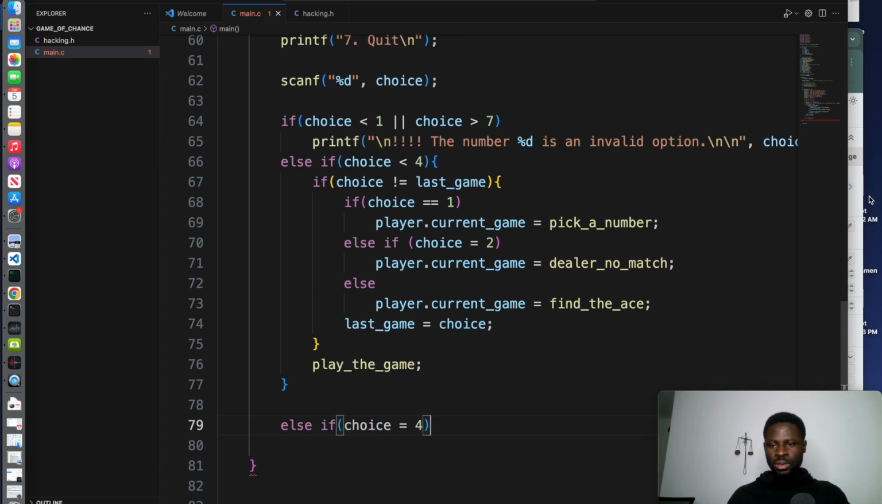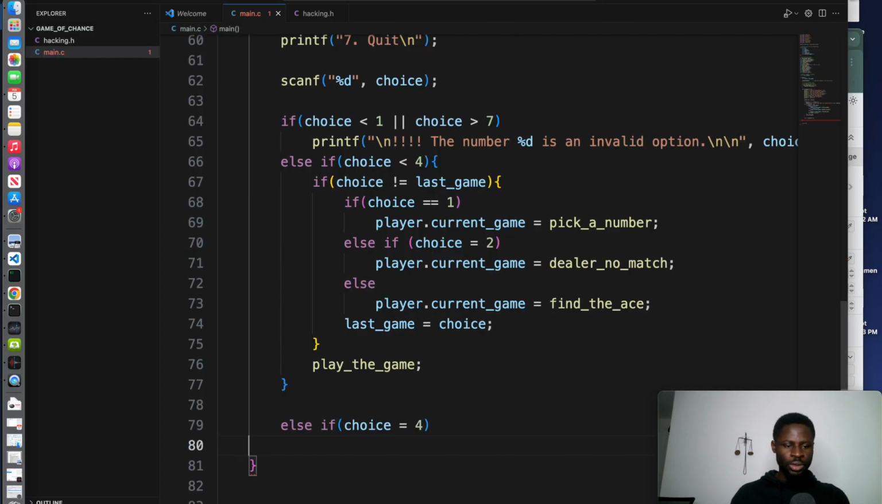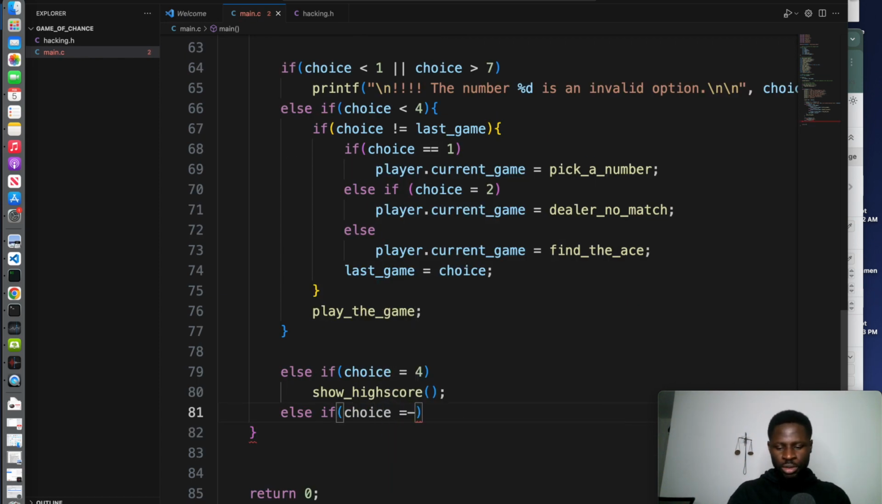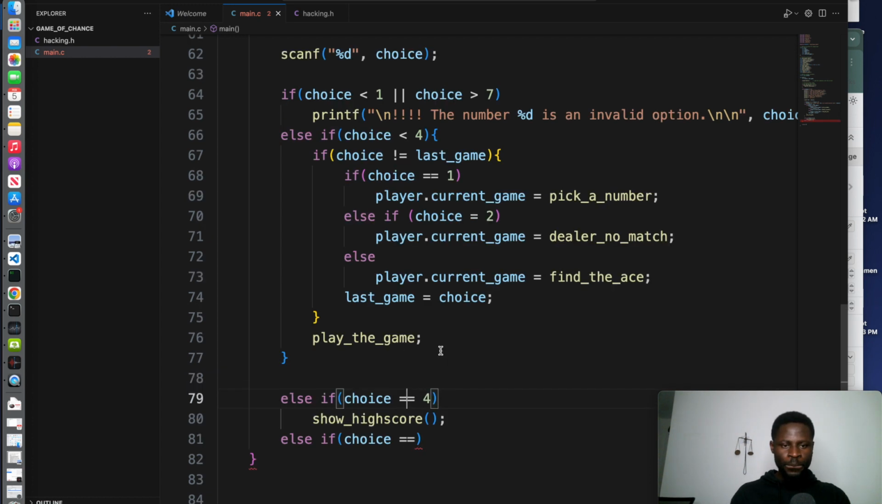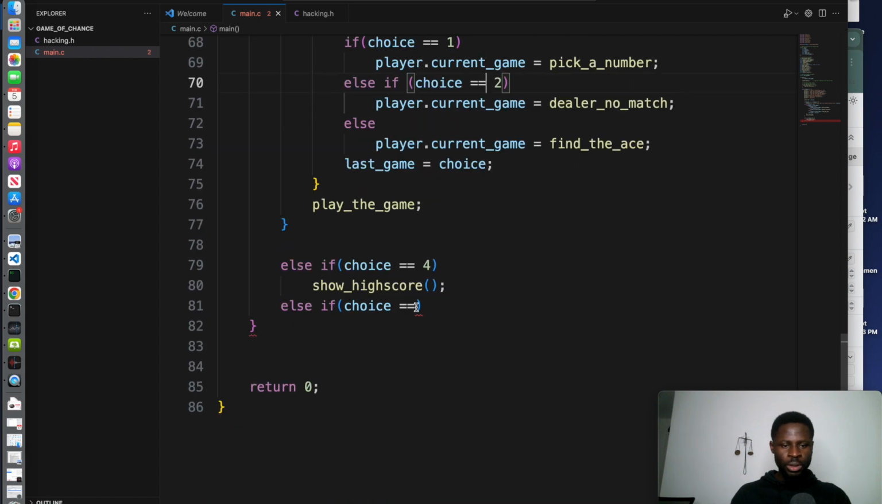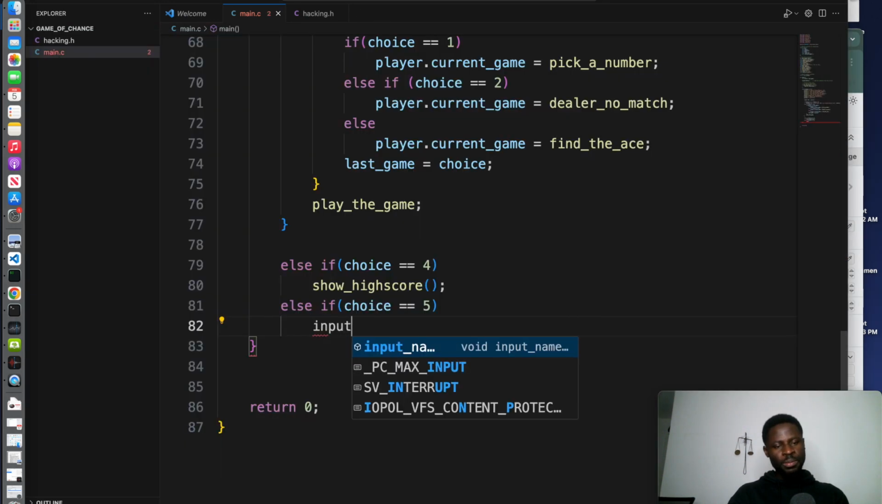And according to our flow diagram, 4 is to view current high score, right? So here we can show the high score. Else if choice is equal to 5, make sure you correct that to equals. Correct this to equals. Okay, else if choice is equal to 5, and with 5 we are changing the username, input name.